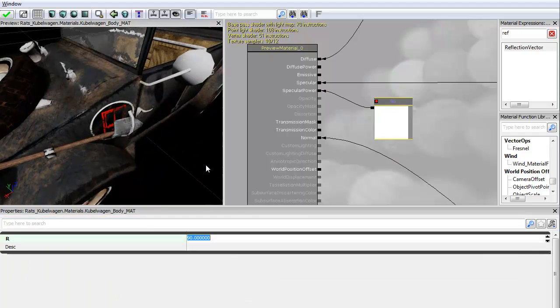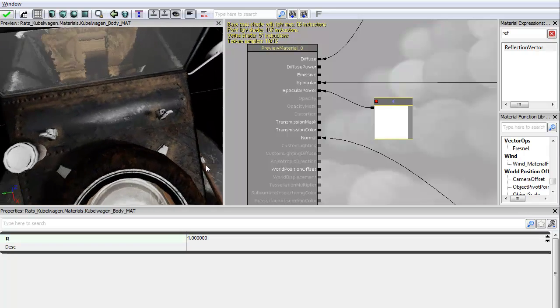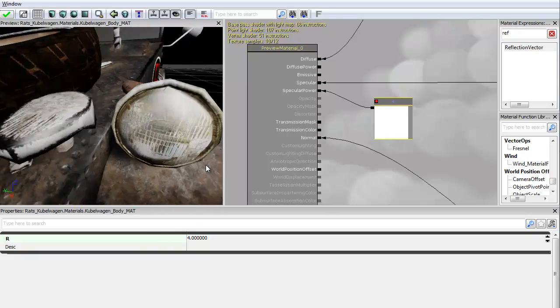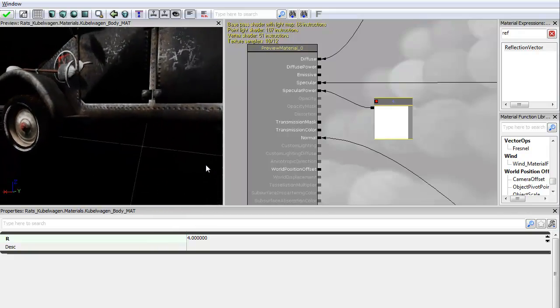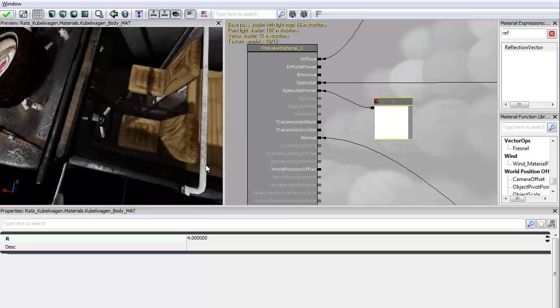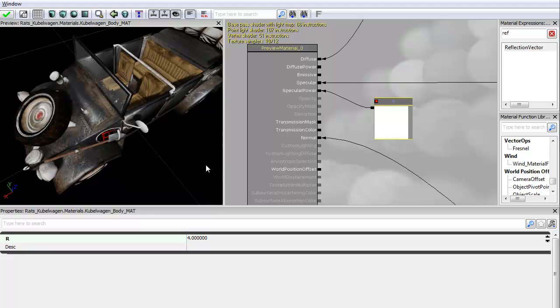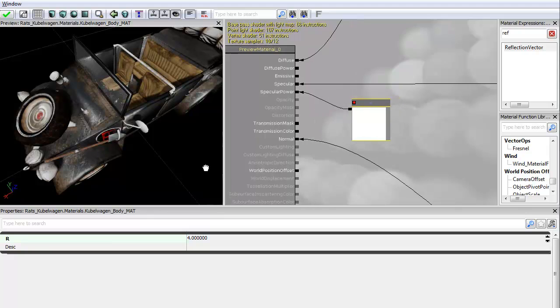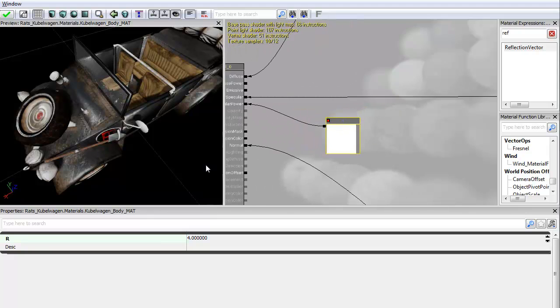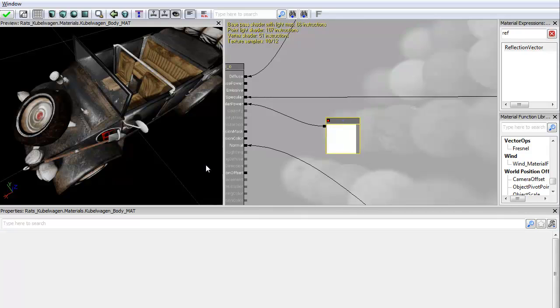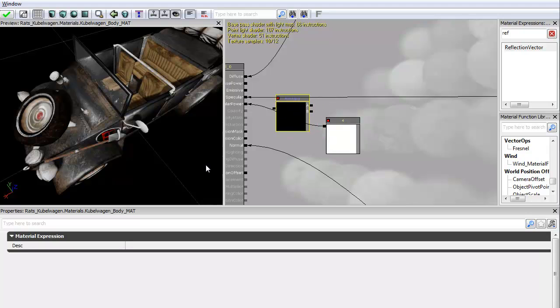But for dirty metal, I believe I go with something quite a bit less. So I do want a relatively broad scattering of light here. And now I believe what I do is tie this into the specular channel.